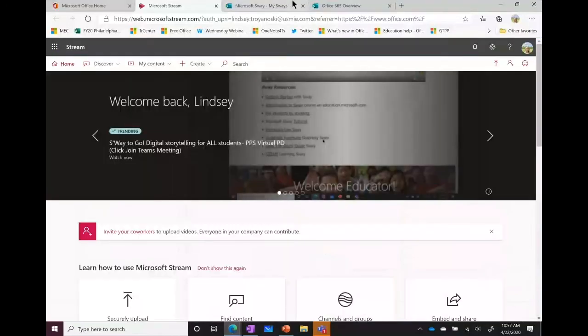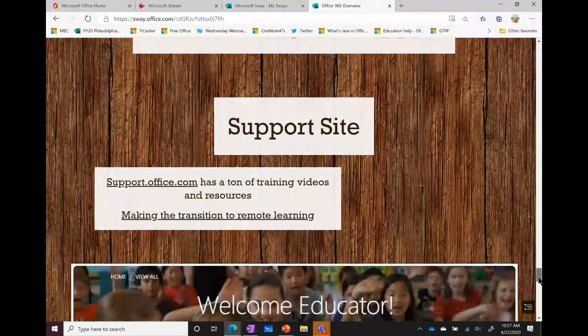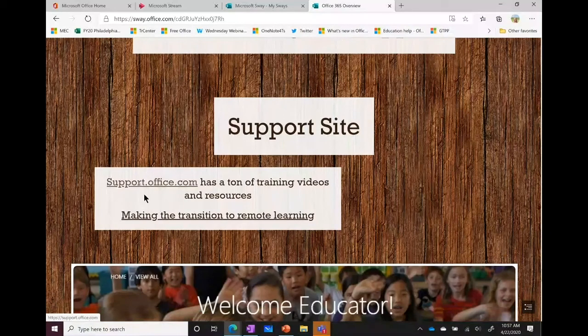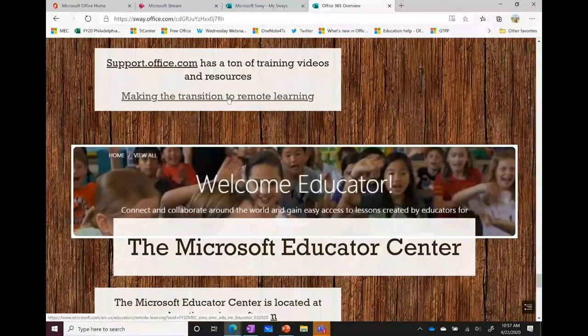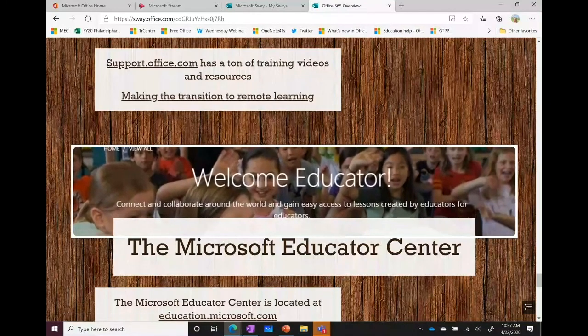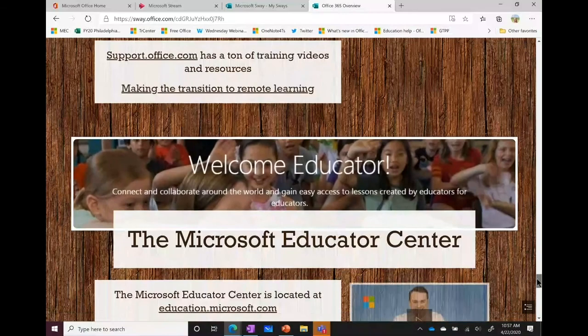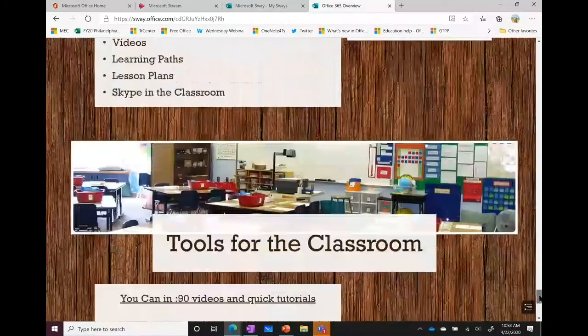Okay. I know we're running out of time. The last couple of things I have here at the bottom, I always just include some extra resources for support. I have our support.office.com resource linked here. I also have a resource here for making the transition to remote learning, which I think is a really good resource if you're making that transition for your classes and want to learn more. I've also included down here more educator focused resources.